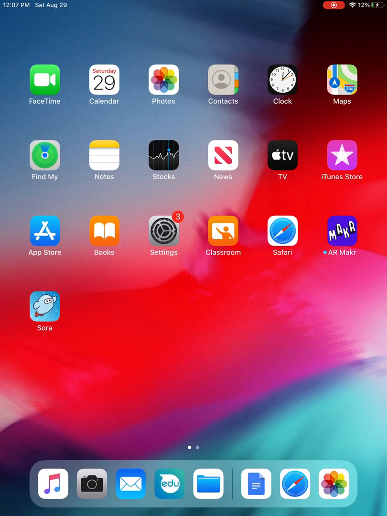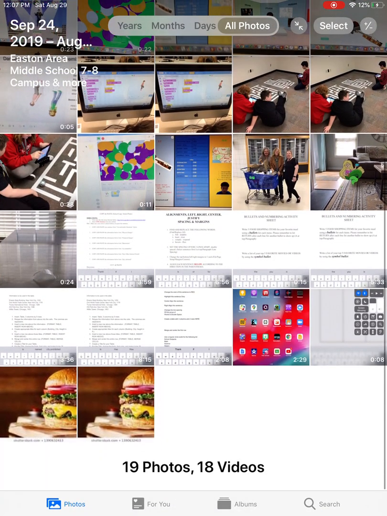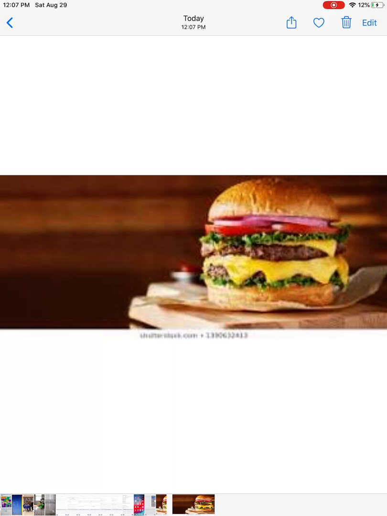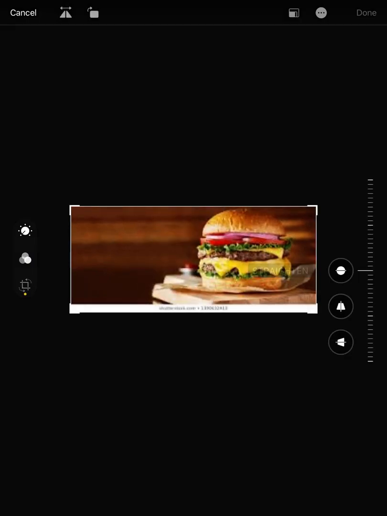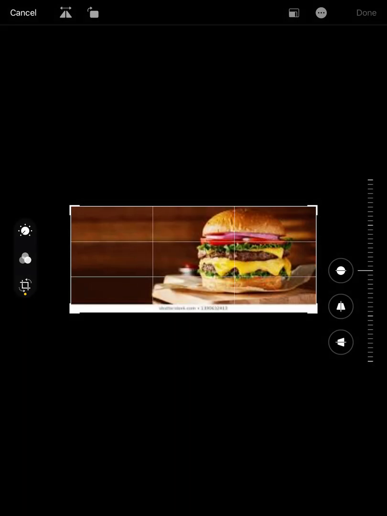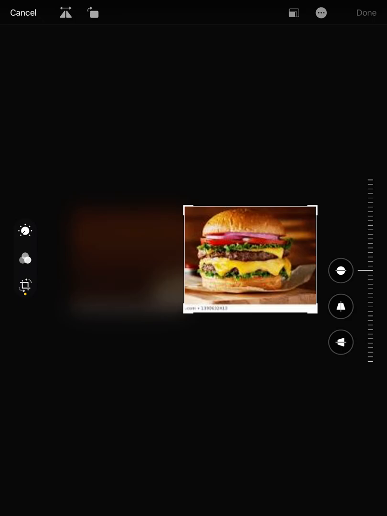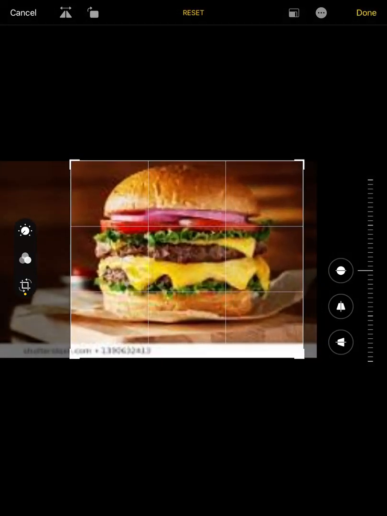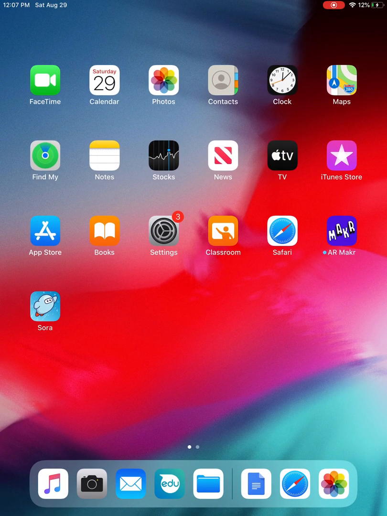I'm going to go back over to my Photos app, and you'll notice now I have the picture that I selected. I'm going to select edit, and I'm going to hit the crop. It's that little box that makes it crop the picture, and I'm going to make this picture into more of a square. And then I'm going to hit done. I'm going to go back over to my brochure.